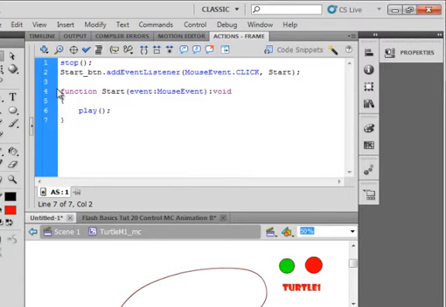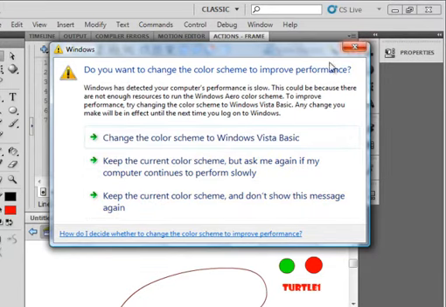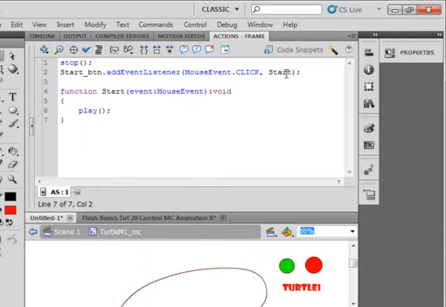F-U-N-C-T-I-O-N, small letters, it'll turn purple. You can copy the word start and just stick it in here. Open bracket, event, small e, colon. You can click this mouse event, copy it, and paste it in here. Close bracket, colon, void, V-O-I-D, that'll turn the same color as function, an open curly bracket, and probably as soon as you type that in, the second curly bracket will come in between them. Write play, P-L-A-Y, small p, open close bracket. That's for the start button here, the green start button.